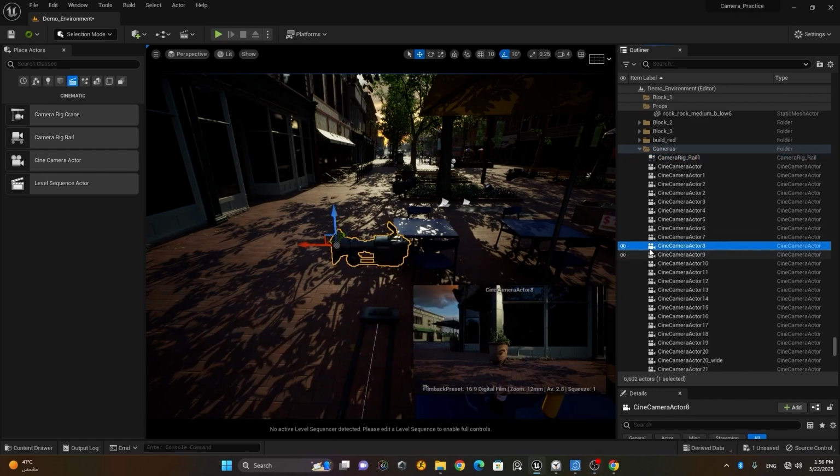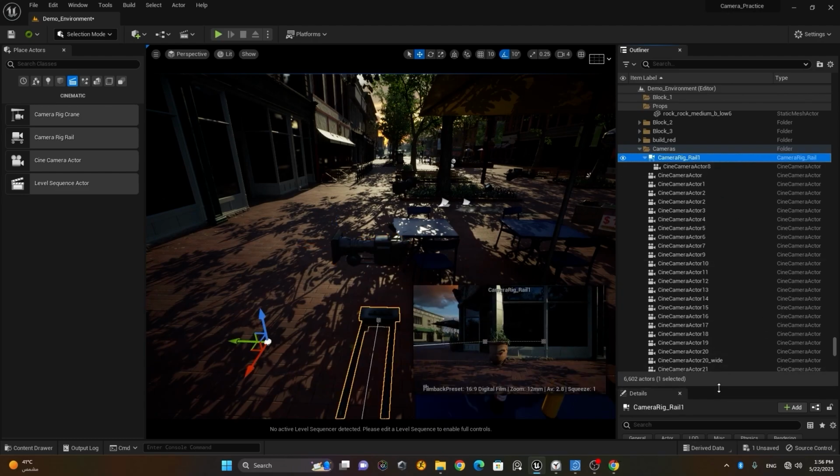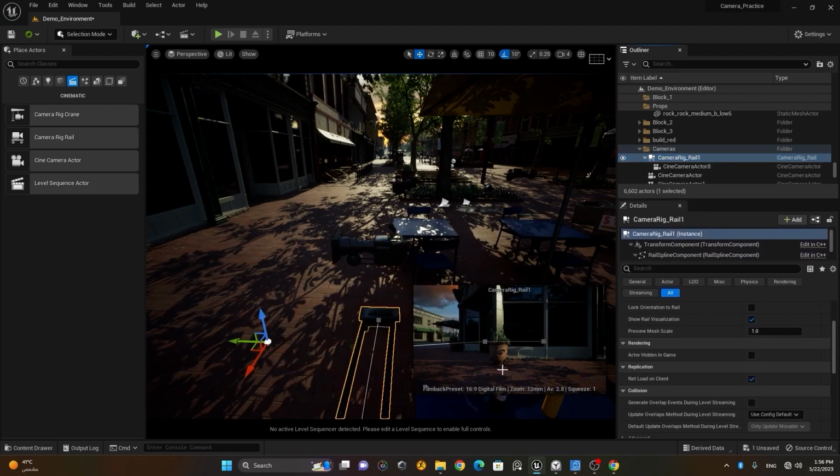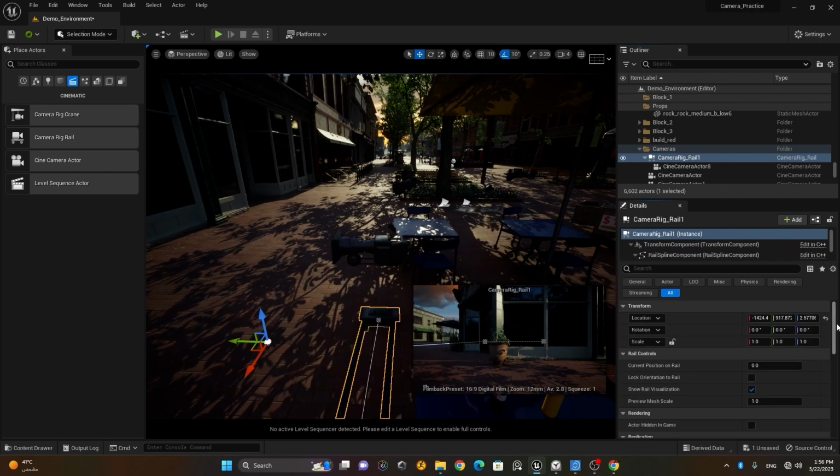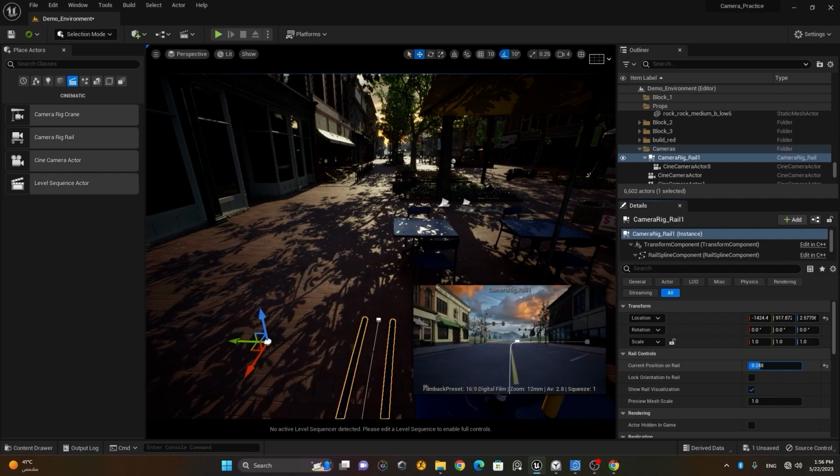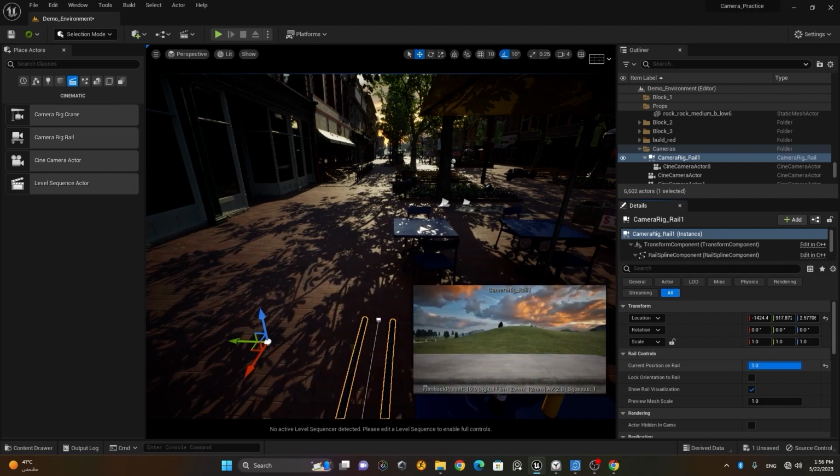So what I have to do is take my camera that I want to attach to the rig rail, and drop it inside the camera rig rail. Once I do that, it will become the child of this camera rig rail. Now, if I go to the rig rail here, just notice the preview here, what happens if I start changing the position on the rig rail. As I do that, you can see that the camera itself is moving.